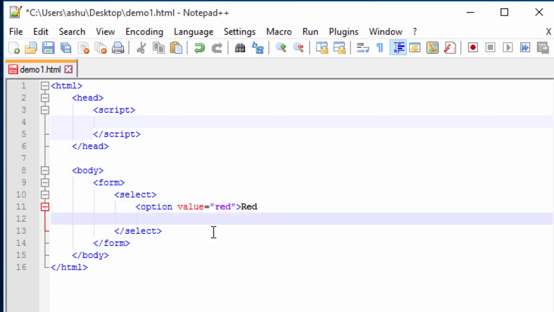Now let's go ahead and add another option. So we type option, value equals, let's say, blue, and we type blue here. So for a simple case, let's assume that we have only 2 colors to select from. So once we are done with this, we save the code.